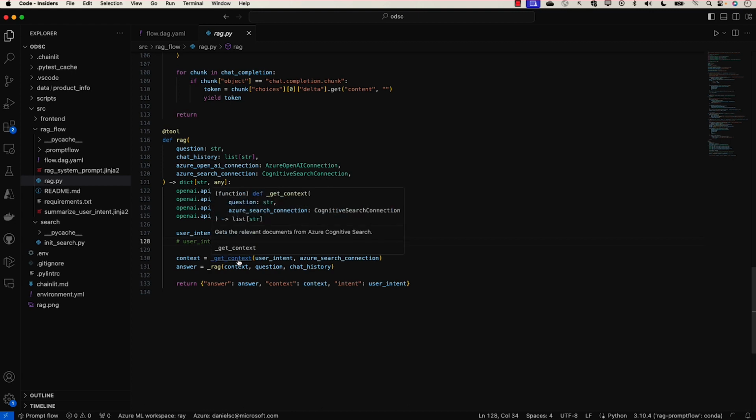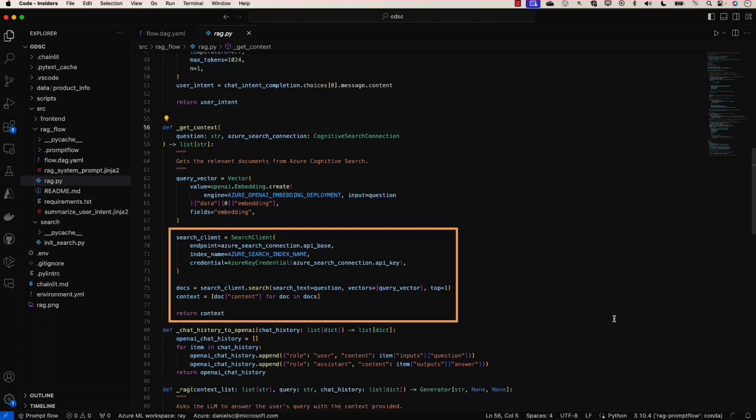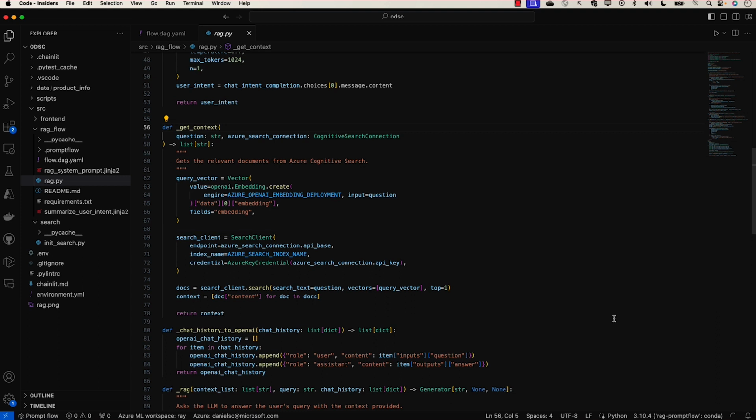The get context function takes the user's question, creates an embedding for it using an OpenAI embedding model, searches the vector index we created earlier for that vector, and returns the resulting document chunk. This top parameter controls how many chunks we're returning, and as you can see, we're just returning one chunk.